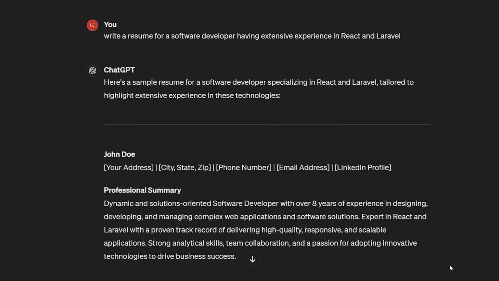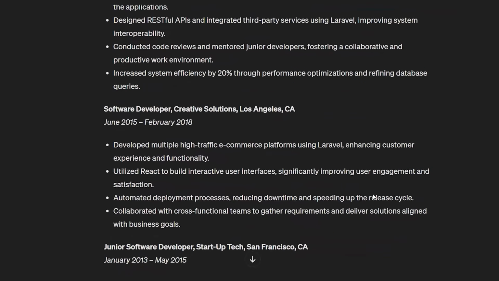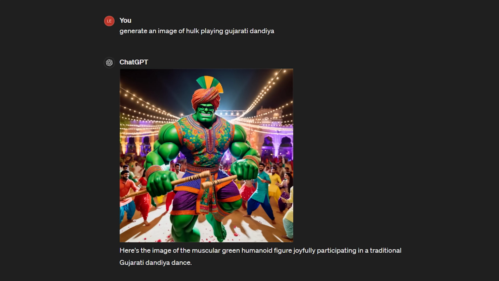In the case of generative AI, however, you are generating new content. The classical example is ChatGPT. ChatGPT is a Gen AI application. Here you can write your resume, you can plan your trip, you can even create an image of Hulk playing Gujarati Dandiya. In summary, generative AI is a category of AI that is associated with generating new content, and this new content can be text, images, video, audio, etc.